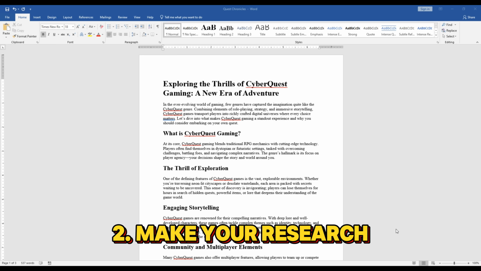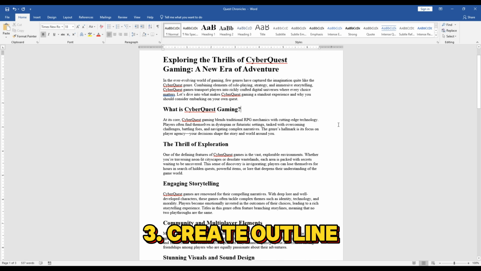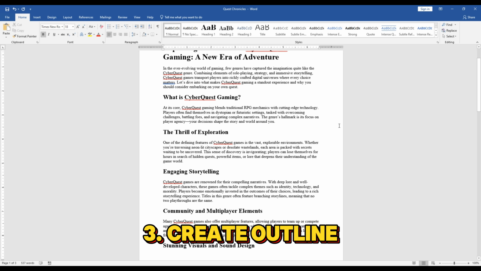Second, do your research. Gather information and insights on your topic. Look for statistics, quotes, or stories to enhance your content. Third, create an outline. Structure your blog with a clear introduction, body, and conclusion. List the main points you want to cover.